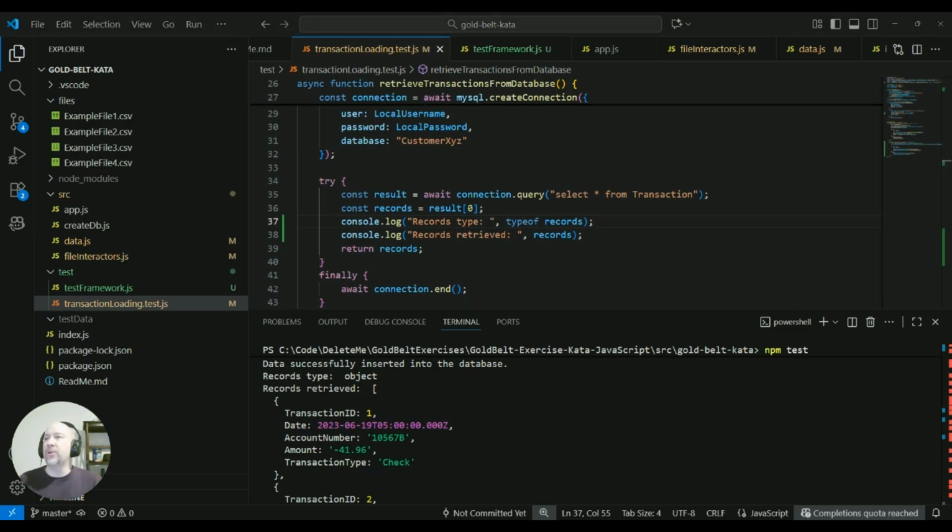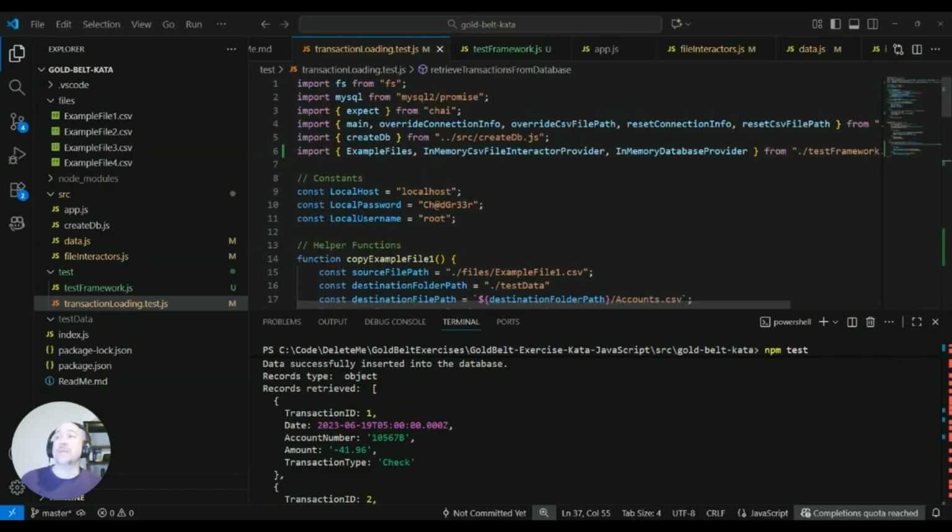All right, let's do a quick internet search. MySQL, retrieve records from select. Oh, I need to say not just MySQL. Node MySQL retrieve. MySQL 2. All right, let's see what we've got here.